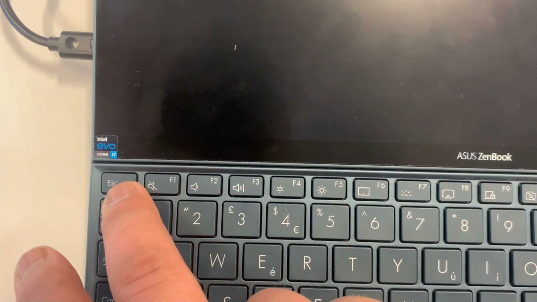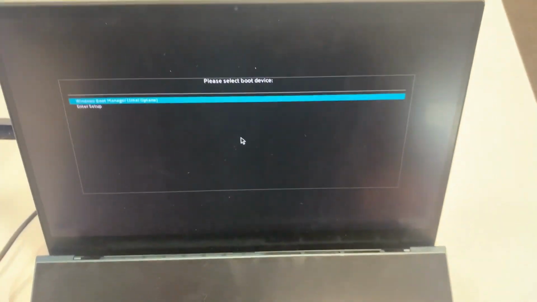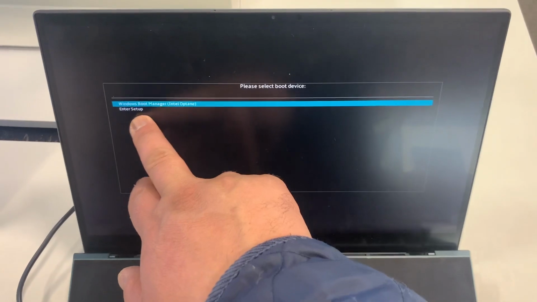Let me zoom in. This key. All right, this is boot menu. This is how it looks like. Any external device will show up here, which is bootable.